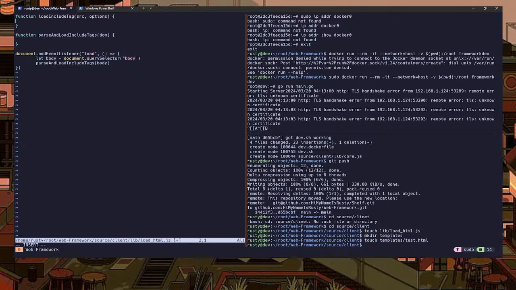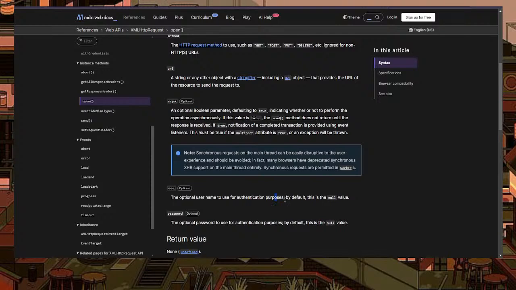I think, yeah, async in this case would be helpful, just in case you load like an HTML file that's, it'd be insane if it was like 2 gigabytes, but like 200 megabytes or something crazy like that. So user password, these wouldn't technically be an issue.